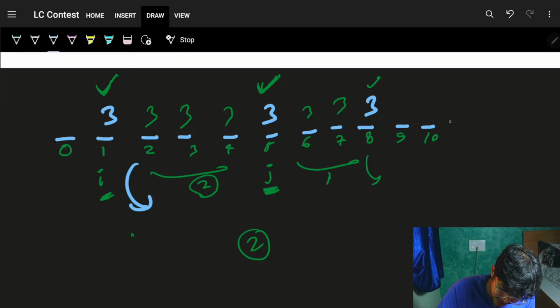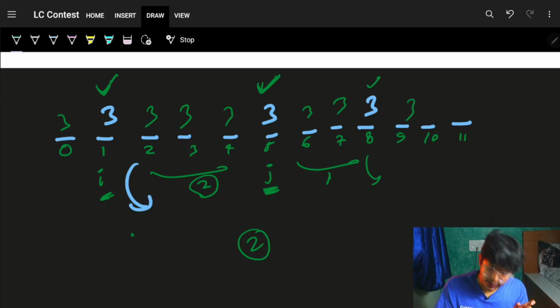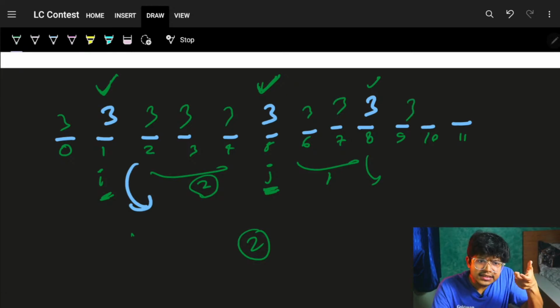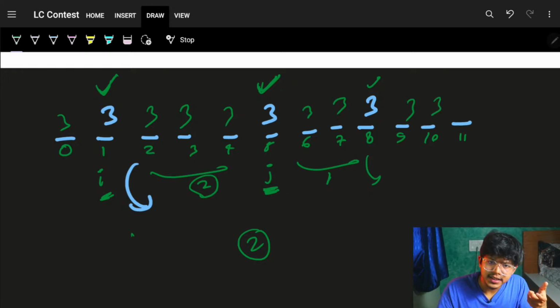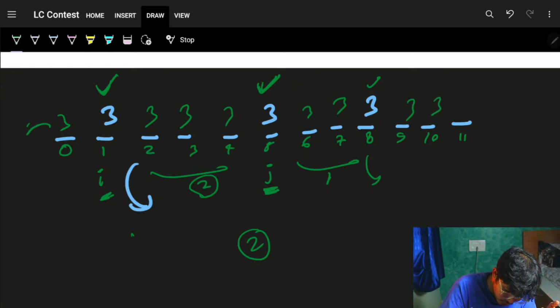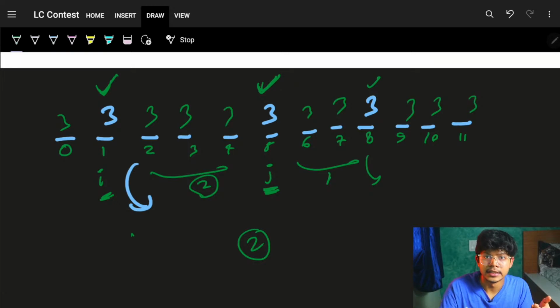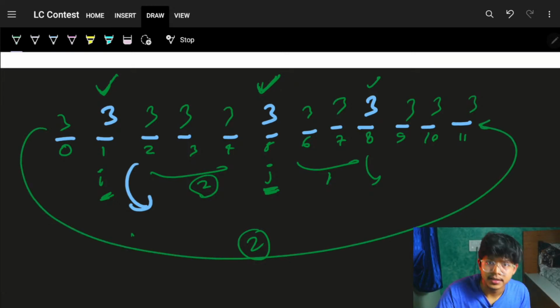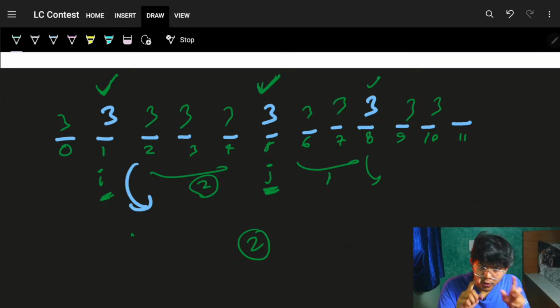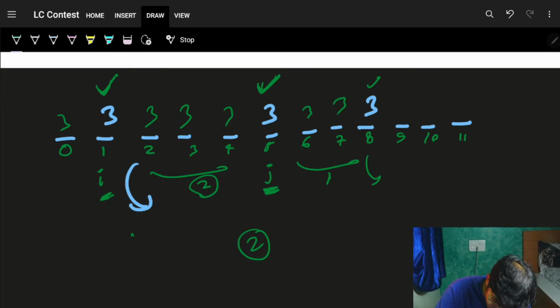Let's say I had another element, let's say this 11. So in one step, it can go back to 3. In one step, you can go back to 3. Okay, cool. In the other step, it can go here to 3. But where will it go? It will go back to this 3, right? So you need to make sure you are counting this stuff properly.